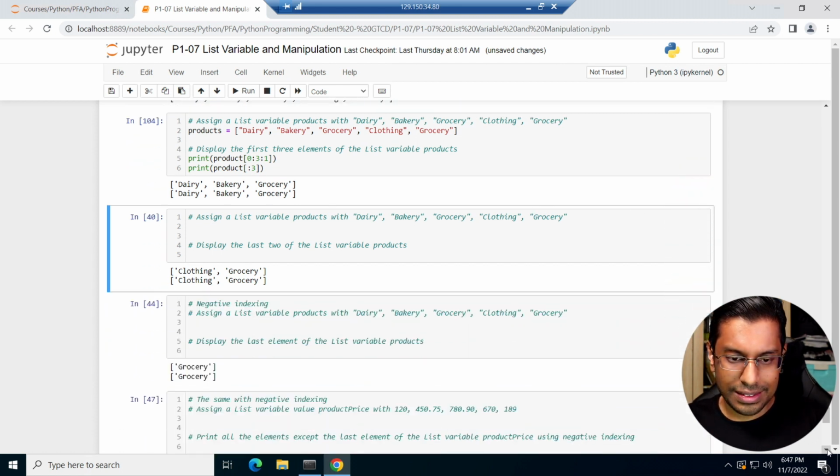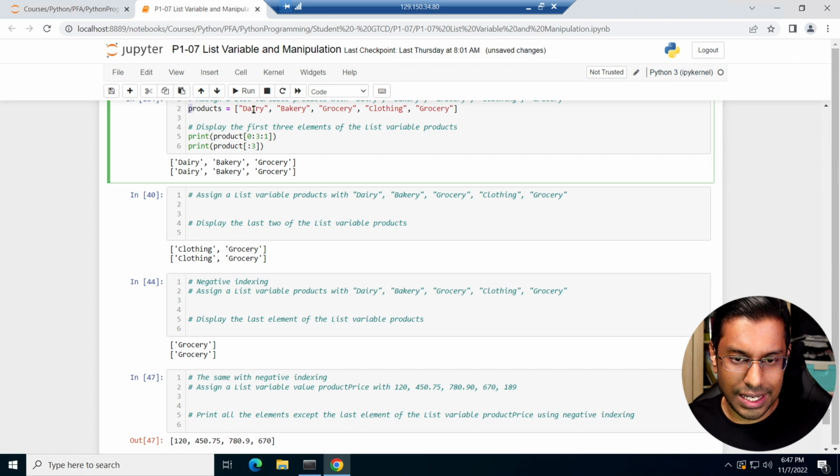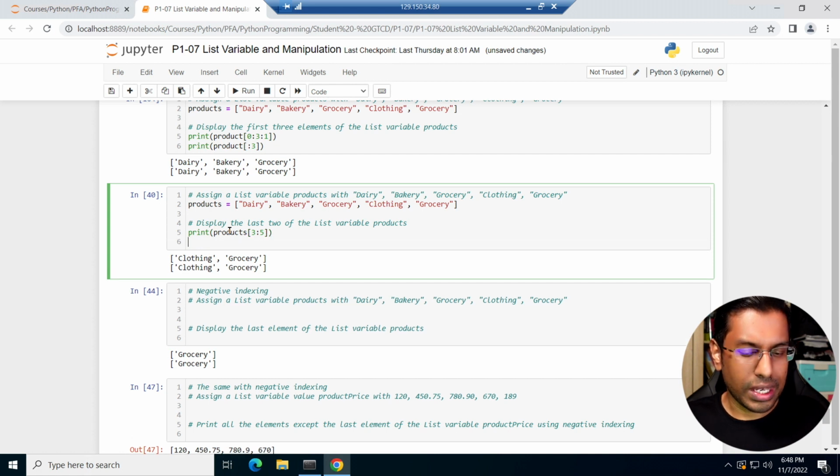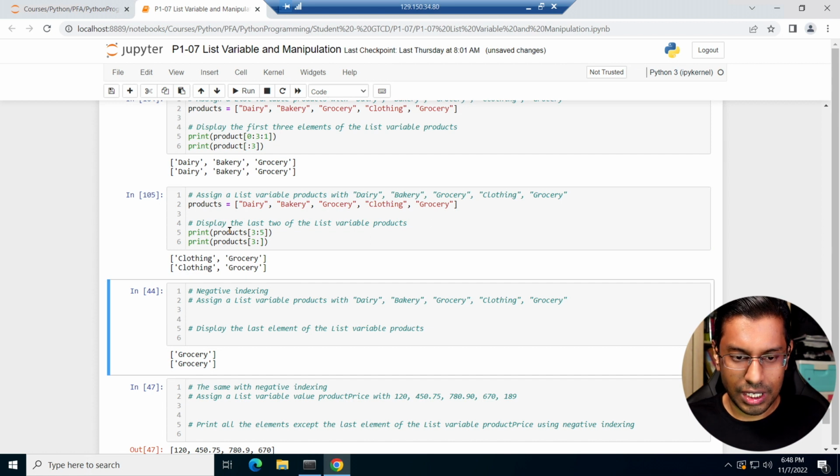Okay, assign a list variable products with this again. I'm going to copy this, display the last 2 variables. Okay, how do we do that? We can do, basically, print products 3:5, or we can just do 3 onwards. Simple, right? It does the job. It prints the last 2.